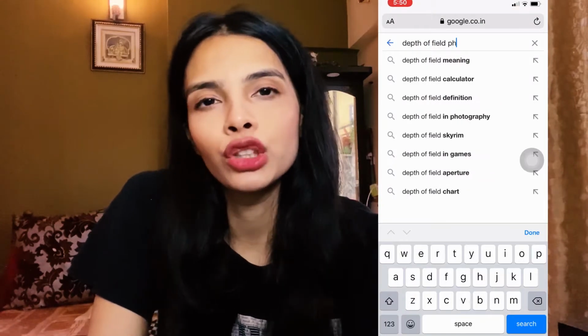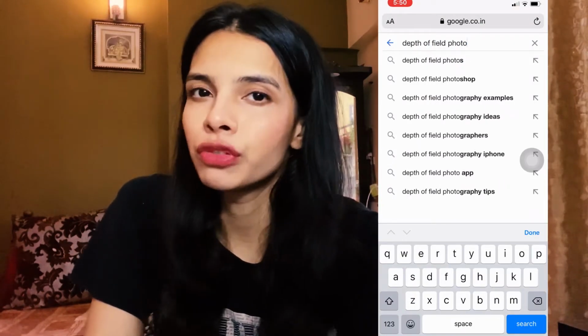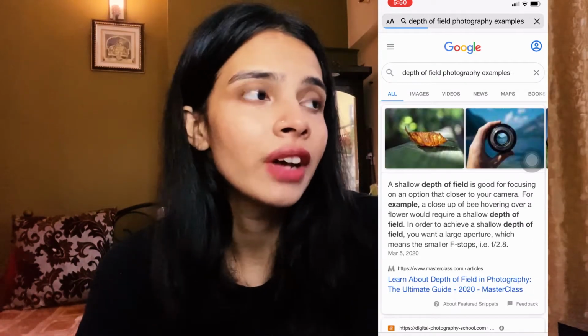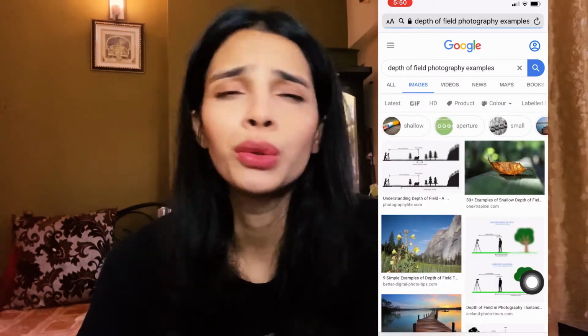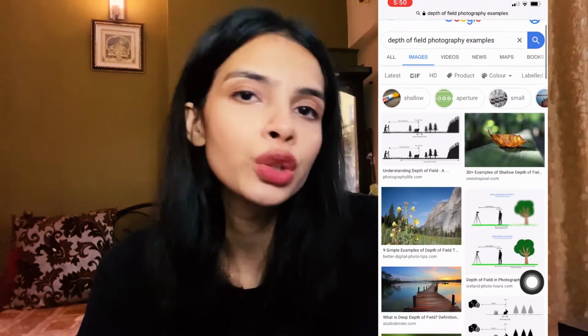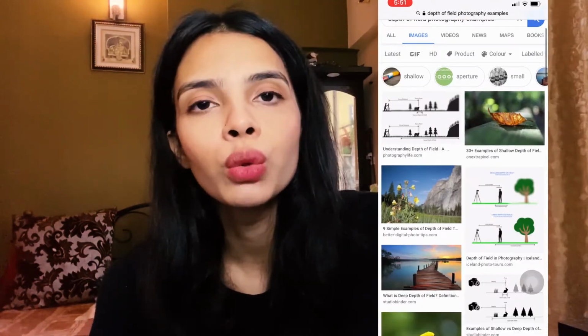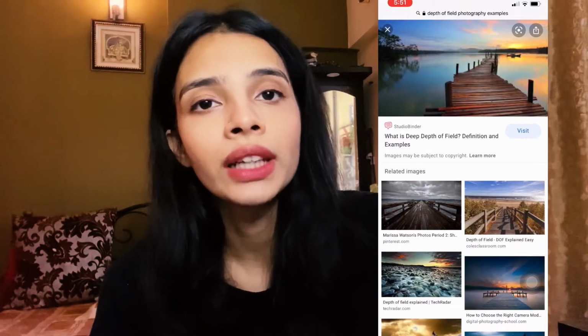So one of the next mistakes that I made was not paying attention to depth of field, or foreground and background. Foreground and background depth of field is very, very important, or your pictures are just going to look flat and unflattering. So Google for examples of depth of field, and you'll get to know what sort of pictures you need to click in order to get a good depth of field.